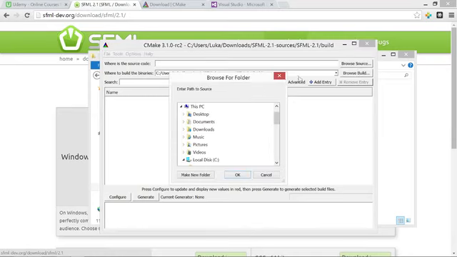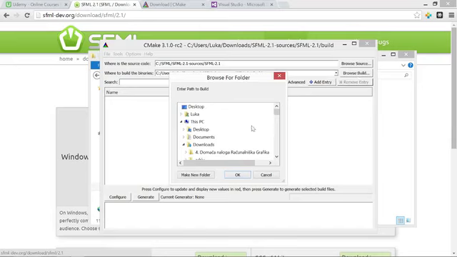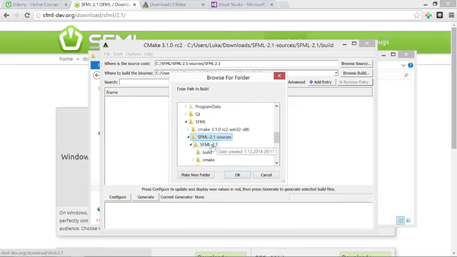So click Browse Source, go where we have the source, so C, SFML, SFML sources, SFML 2.1. We want it to be the root folder where we can find the CMake, examples, and so on. Click OK, and then we choose Browse Build. We go to the same folder, so C, SFML sources, and let's select the build folder we created previously.